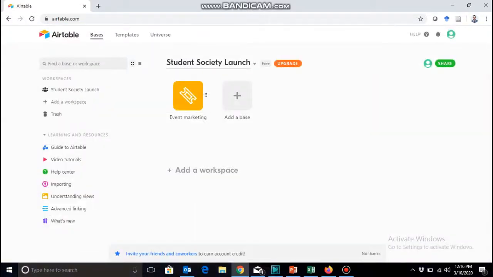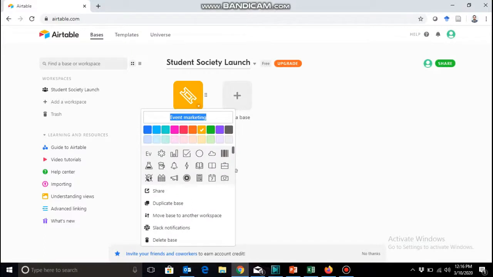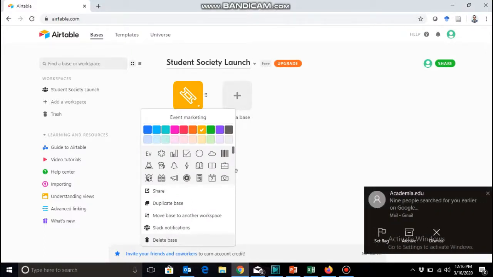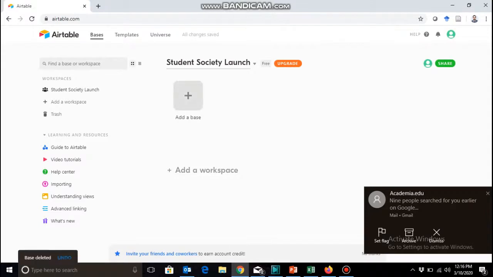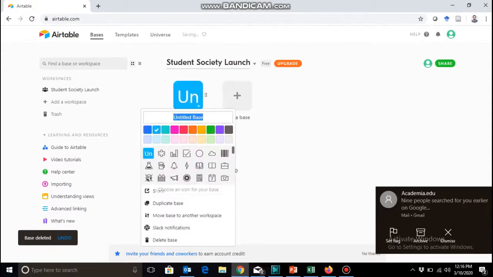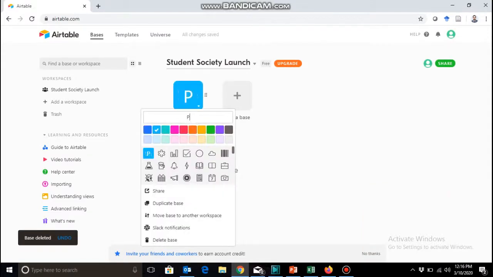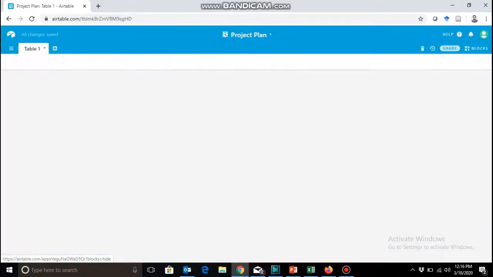needs. But what I'll be showing is that we'll be starting from scratch, and we do not need the predefined templates. So let's start from scratch and build something. This is the project plan, and we are going to give it a logo. For example, we can give it this logo, and let's start.